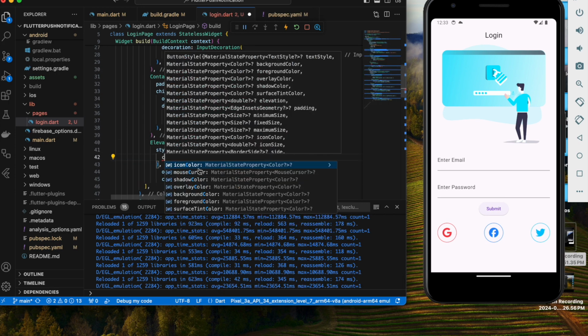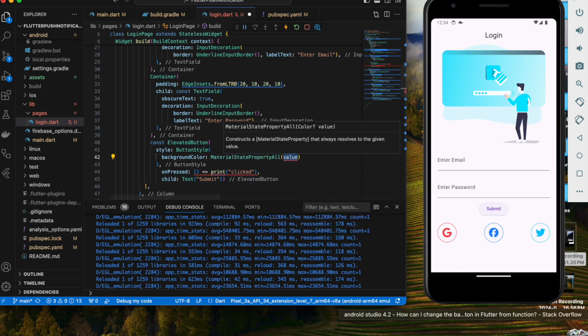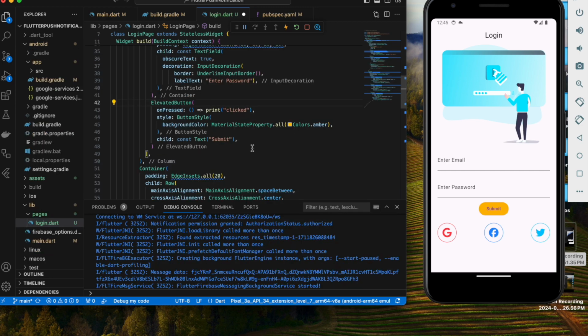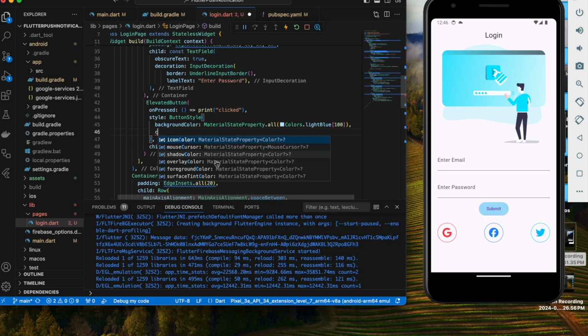Adjust the colors and styles of the buttons for better visibility. Add the background color and set it to MaterialStateProperty.all and select the color. Change the color to light blue and the foreground color to MaterialStateProperty.all and select white.